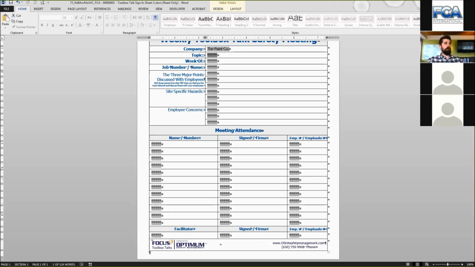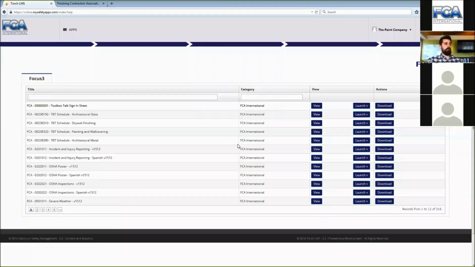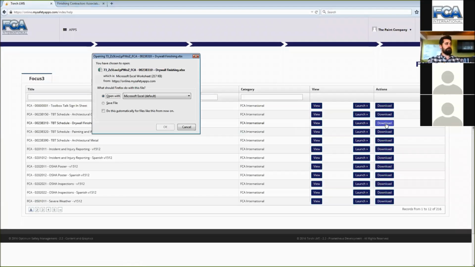So a tool here as part of the site, you can utilize it. Again, if you have your own sign-in sheet, that is great. Another tool as part of the site is we have prefix schedules. So a 52-week Toolbox Talk schedule for the trades that are associated to the FCA. So I'm going to go ahead and download the drywall finishing.